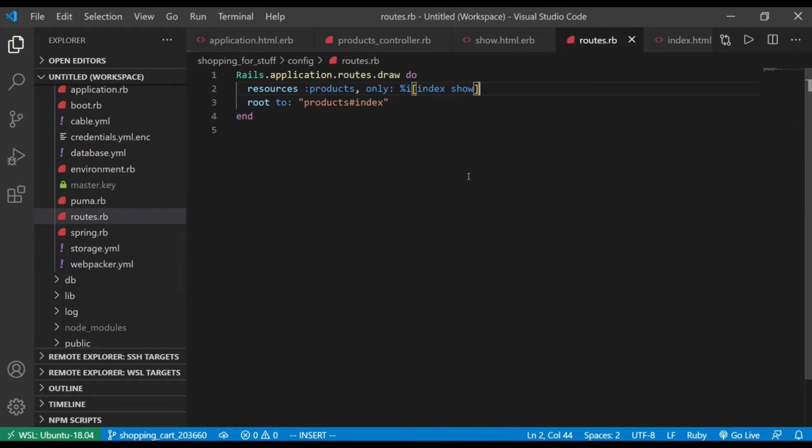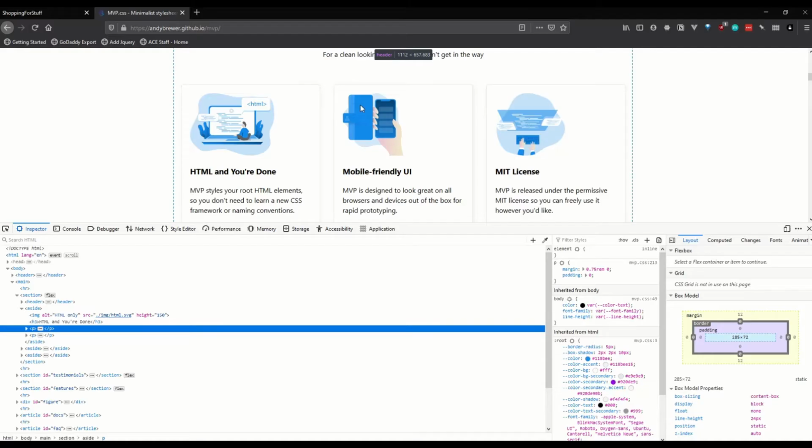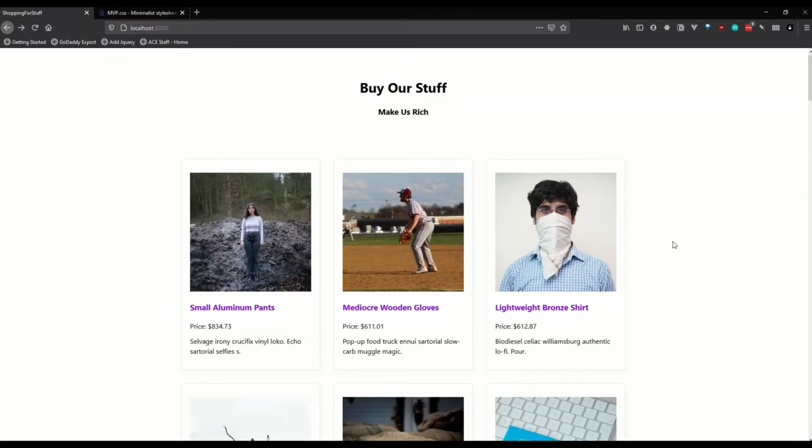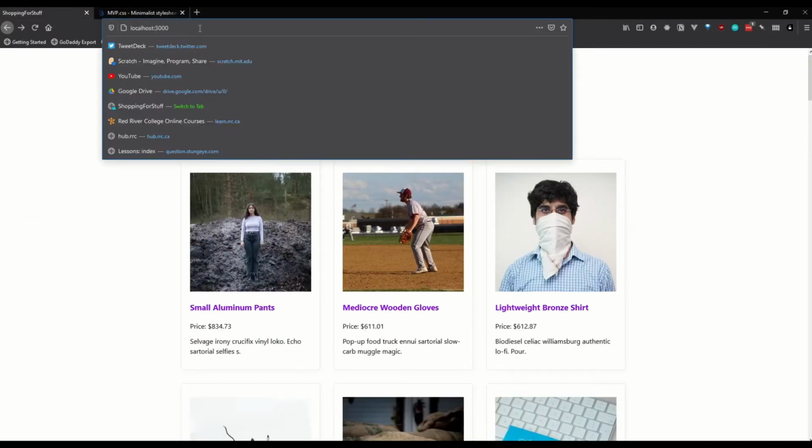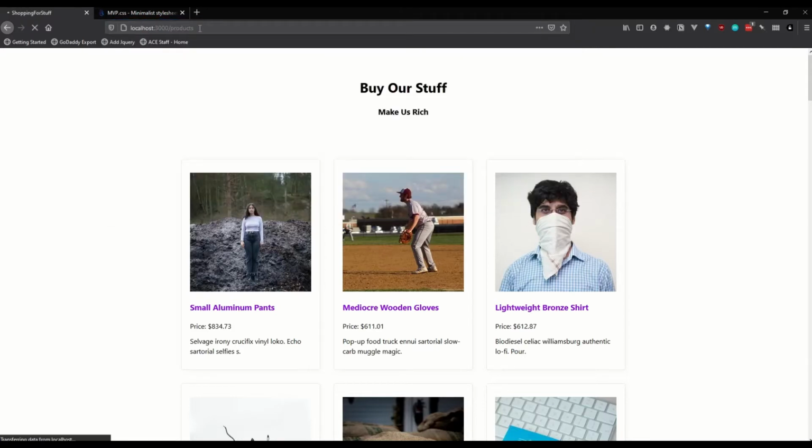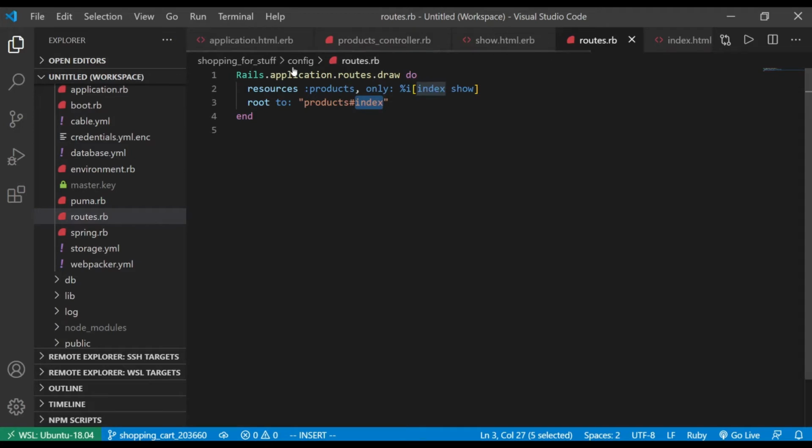If we look at the routing file here, we can see there's a few routes in place. I've used the resources command to make an index and a show route for products. And I also made it so that the root route is going to the products controller's index. And so that means that this is the products controller's index, but also if I went to just /products, it would be the same thing. We'll come back to this routing file, so I'll leave it over here.